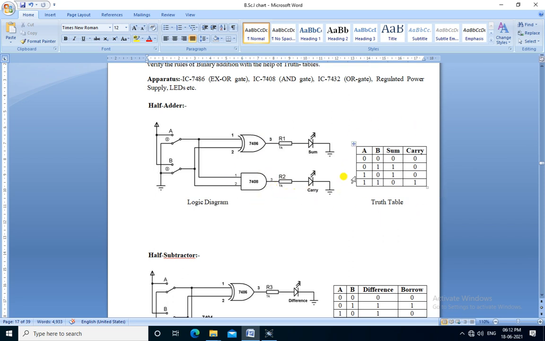This is the truth table for half adder. If A is 0, B is 0, then sum is 0 and carry is 0. If A is 0, B is 1, then sum is 1 and carry is 0. If A is 1, B is 0, sum is 1 and carry is 0. If A is 1, B is 1, then sum is 0 and carry is 1.